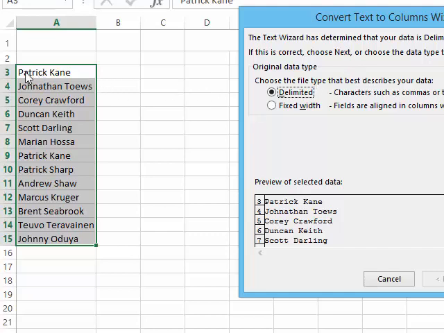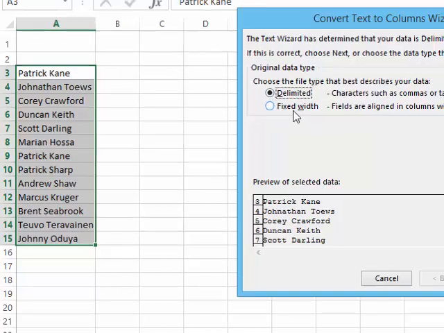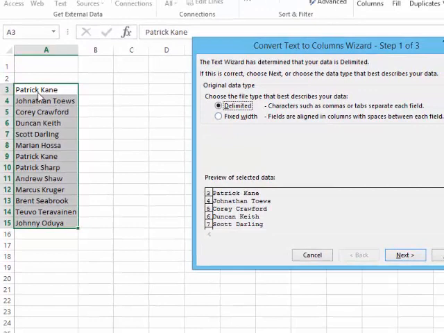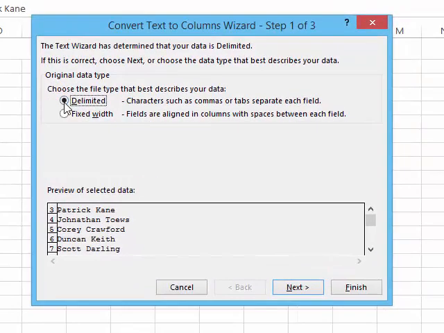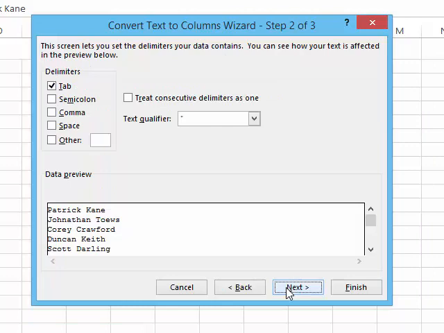So right now I've got the first name and the last name. Well, it's giving me 2 choices, fixed width or delimited. Fixed width is not really going to work. Notice that Patrick's got 7 letters in his first name, Jonathan Toews has got 9, Corey Crawford's got 5, Duncan Keith's got 6, Scott Darling's got 5. It's not a fixed width, so it has to be delimited. So I'm going to choose delimited, and I'm going to go ahead and choose the Next button.